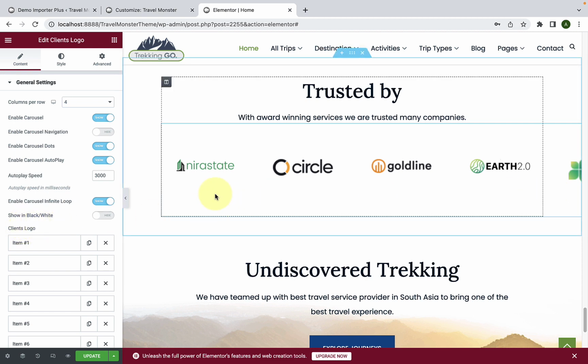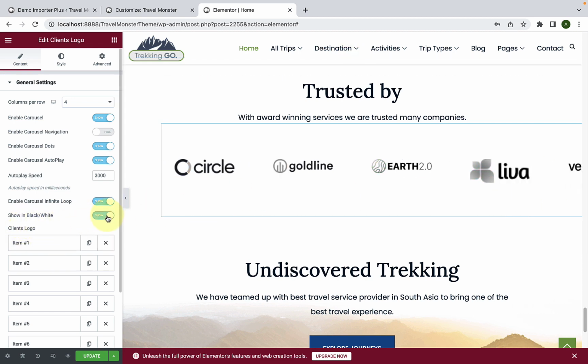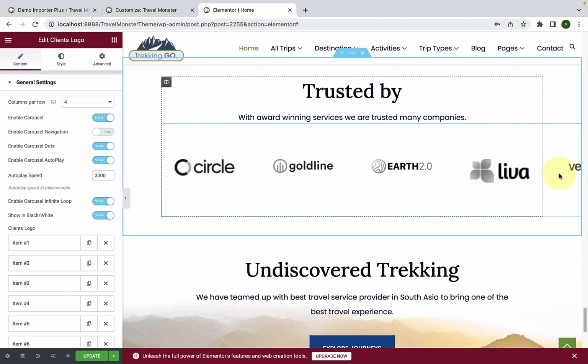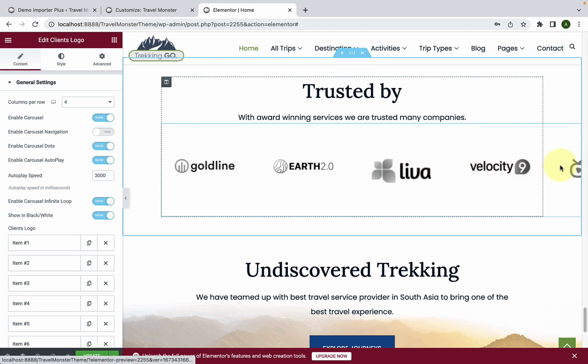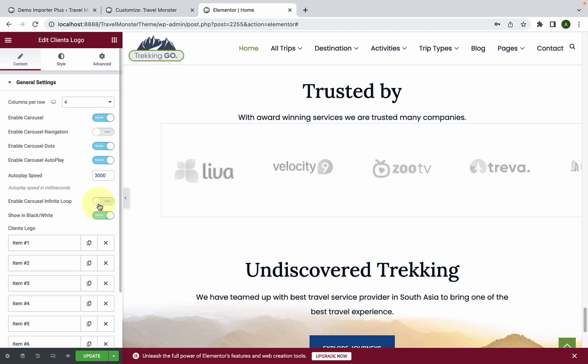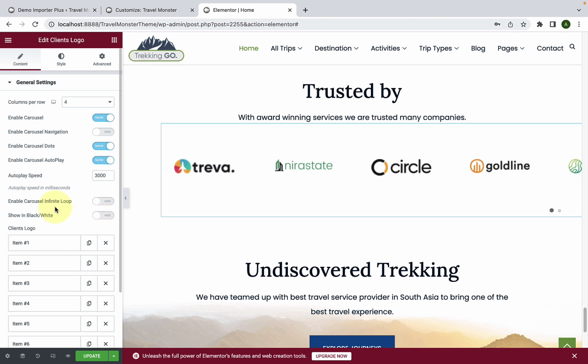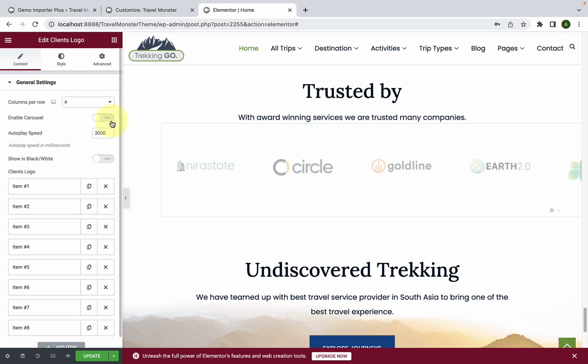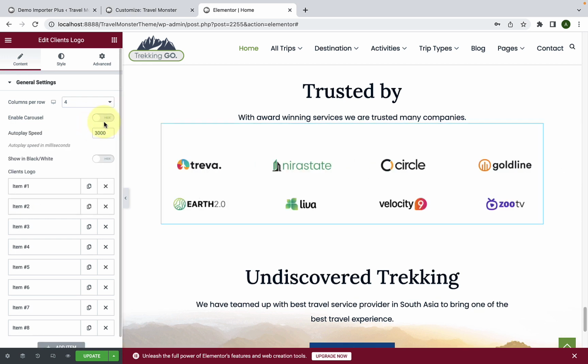If you wish to display the logos in black and white, you can enable this option, which will display logos in black and white. But upon hovering your cursor over the logos, they will display their colors. For now, I will disable the carousel, infinite loop, and black and white, and I will just disable the carousel altogether, but you can go with your preference.